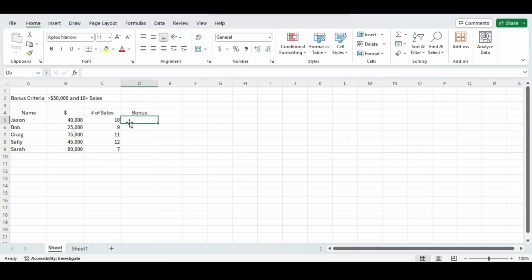Today we are combining the if and the and function to make them even more powerful than they are on their own. And the way we're going to do that is by putting the and function as the first argument of the if function. But before all that, we're going to go over what we're doing today, and that's determining whether these five individuals earn a bonus or not. The criteria for that is if they have sold $50,000 or more worth and have made 10 plus sales.